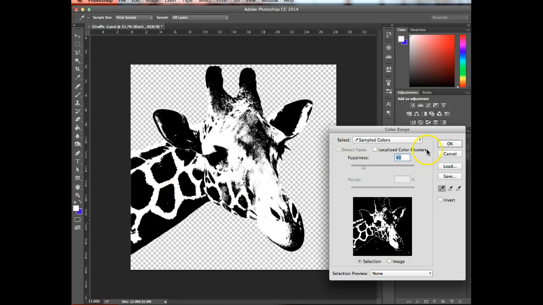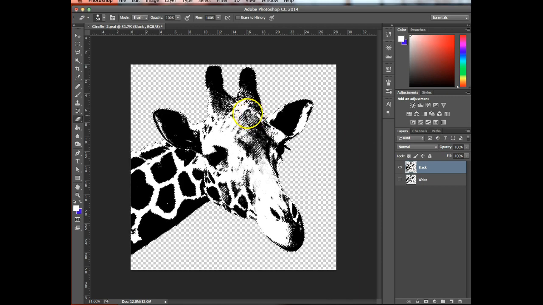Click anywhere where you have white. Just click once and then click OK. And if you notice, now you have little marching ants over everything that is white. And then hit delete on your keyboard. And that's going to delete everything that's white. In order to get rid of the marching ants, as I call them, just go Command D, and that's D for deselect, Command D.